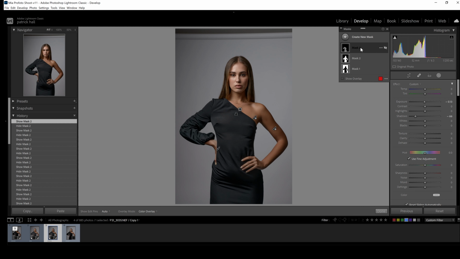So the third and final mask that I created is this one here, which is a mask just for the dress. So I removed all of that shadow recovery out of her dress. And what I'm left with now, if I turn this one on and off, is an image that looks like we used fill light on her face, but we did it all in software.